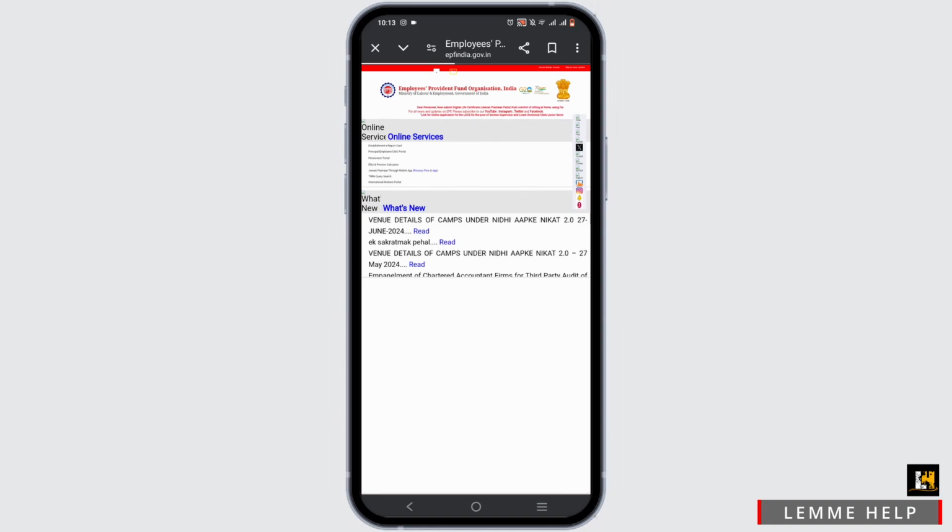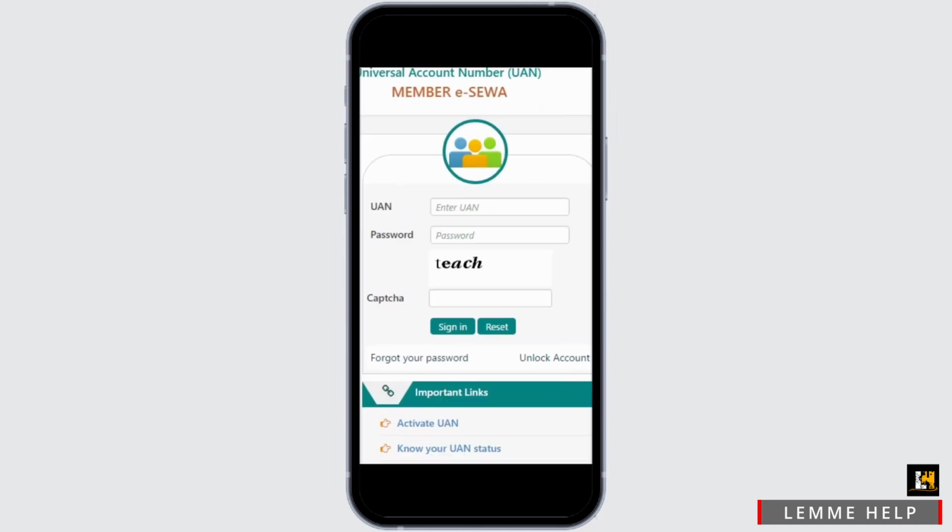On the website, you will see a login portal where you can easily enter your UAN to log in to your account. You will see an interface like this. Firstly, enter your UAN, that is Universal Account Number. Then enter the password. Verify yourself via CAPTCHA and tap on the Sign In button.